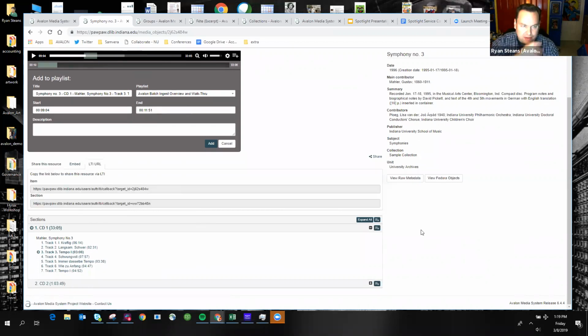Similarly, we have LTI URLs, and what these are is something that you can drop into something like Blackboard or any other content management system that will enable you to link over to those systems. And it helps because I'm going to talk a little bit about groups in a little bit, because you can definitely attach Avalon to your Blackboard system or whatnot and tie it to course sections.